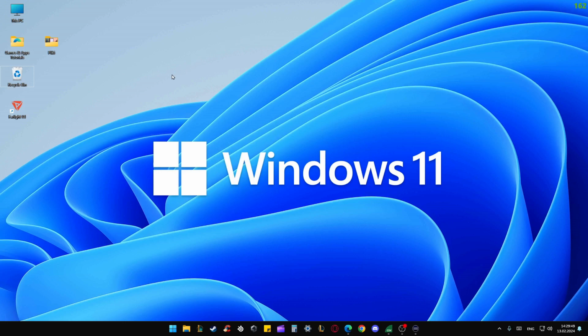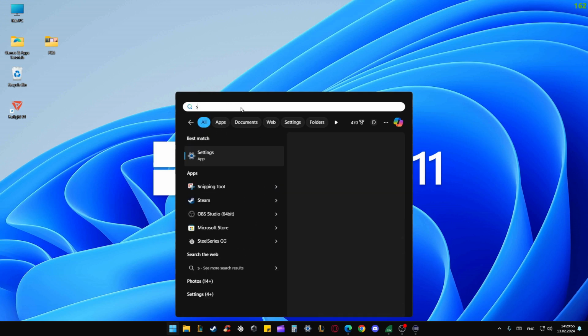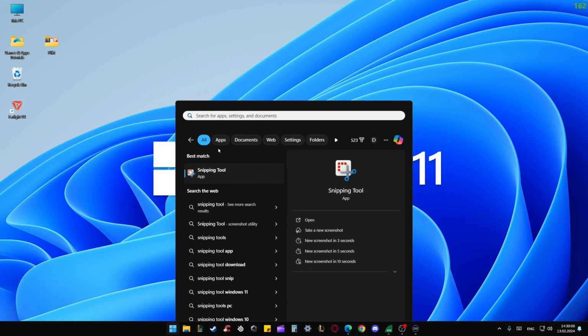Hey, if you want to use Snipping Tool on your Windows 11, all you have to do is click on the Start in the taskbar, and then from the search, just input Snipping Tool phrase. And now you can simply open it.